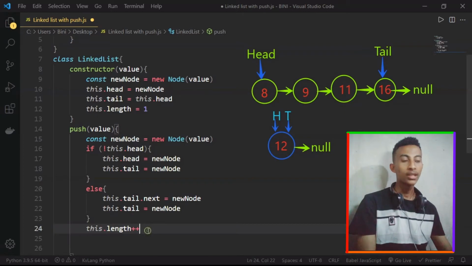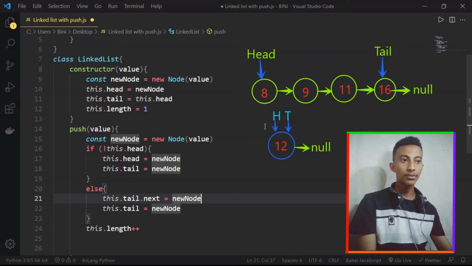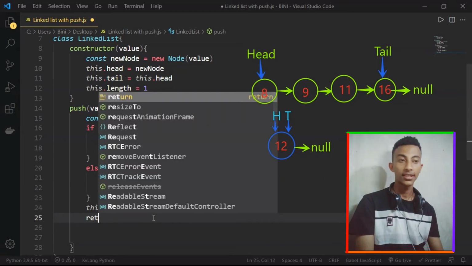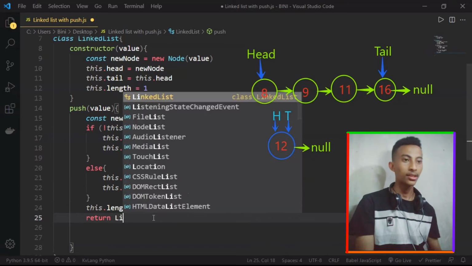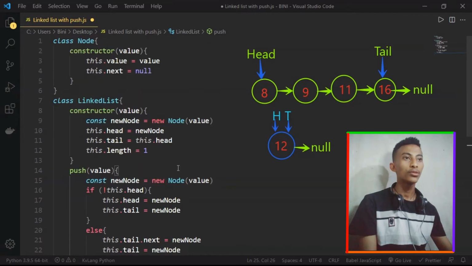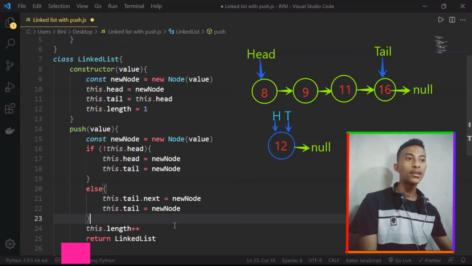Okay, and in this else statement, this.tail.next equals new node, it creates a new node with a new value. We have to remember this, and also we have to return the linked list. Finally, the linked list. So this is how the implementation of a linked list works, how to create a node with the linked list, and how to add or push a new value. In the next video I will explain the different operations, but now let me show you the basic concept.